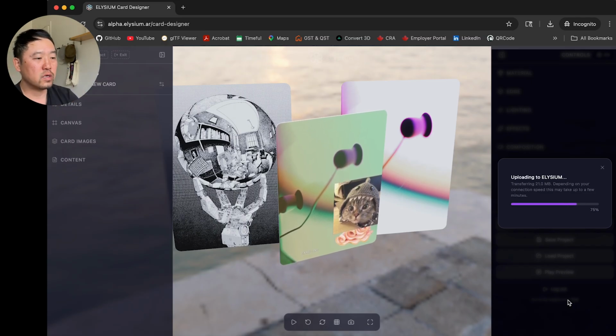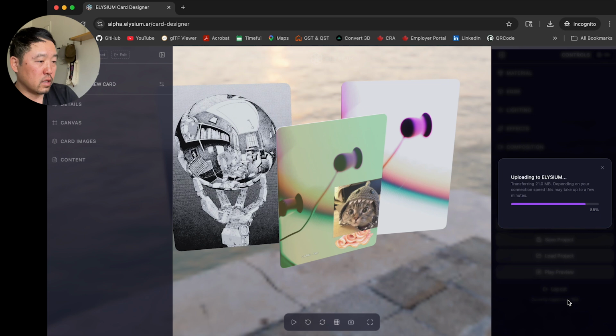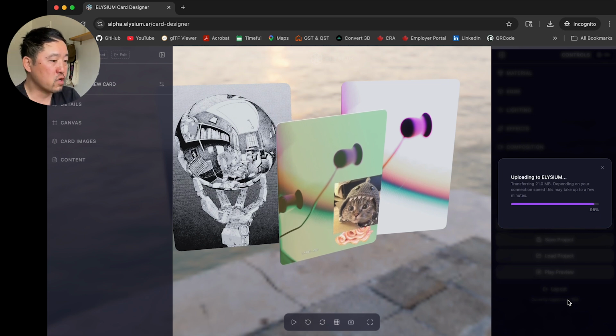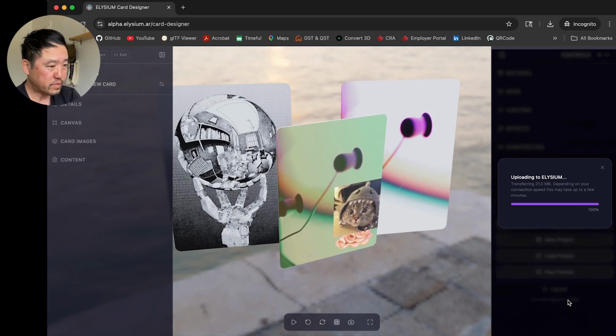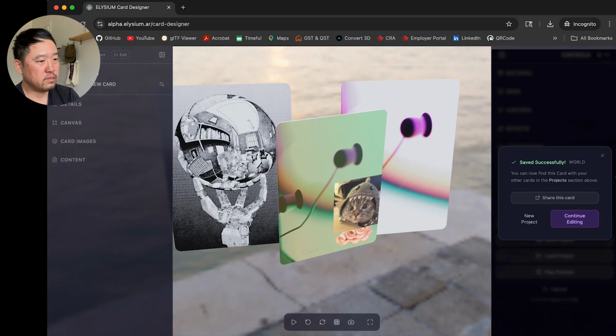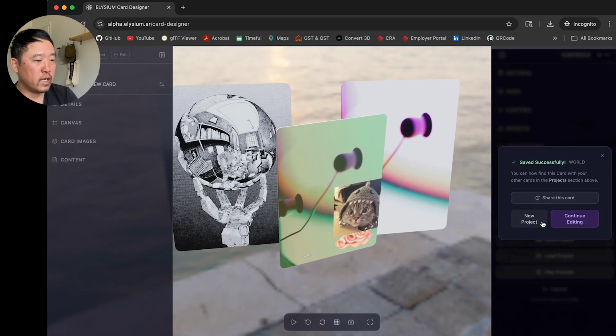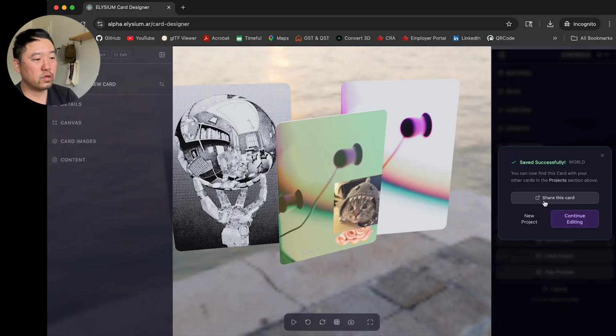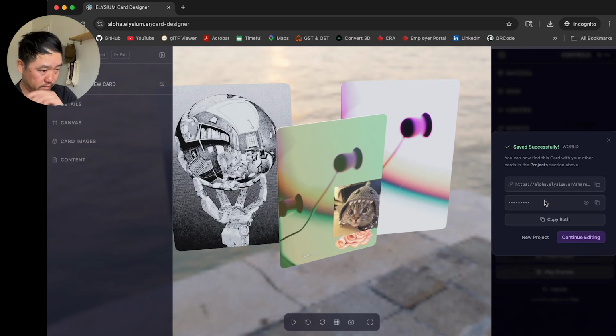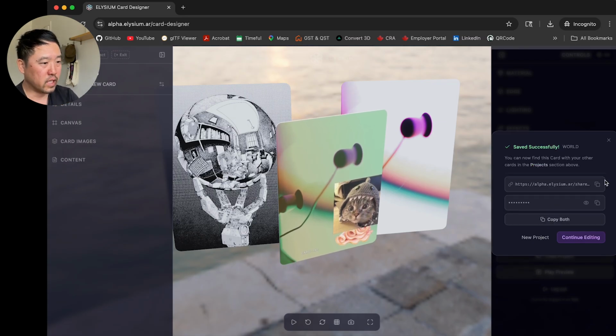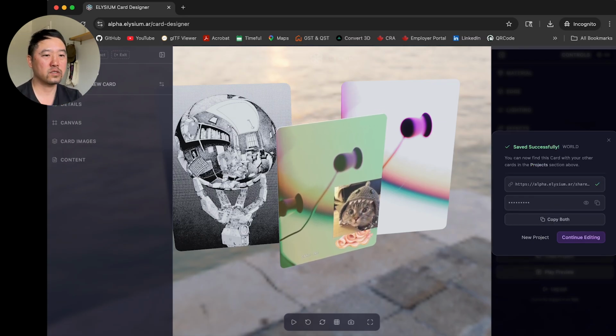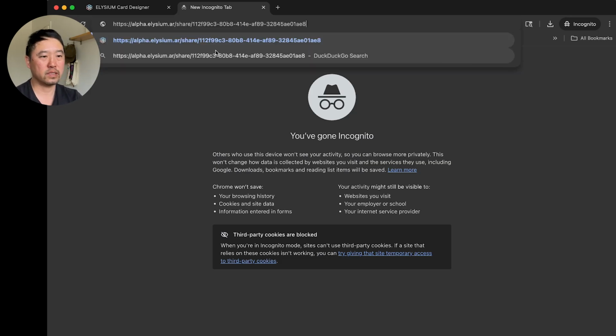And once it's there, we'll be able to do a bunch of new things, which is sharing it with other people. Okay, so now we can continue editing, or we can build a new project, or better yet, we can share this card. So it creates a link. You can copy that link. So now if I open a new tab, I can place that there.